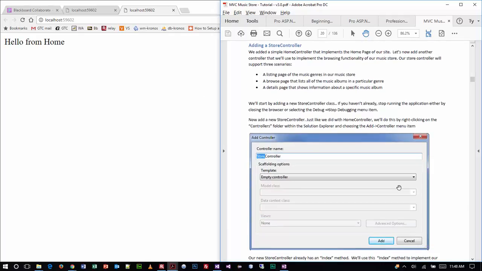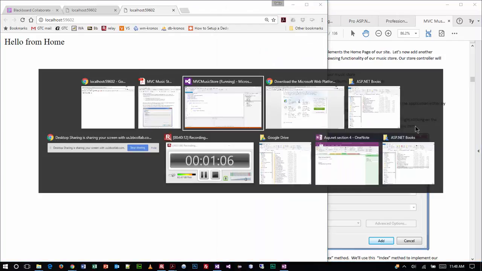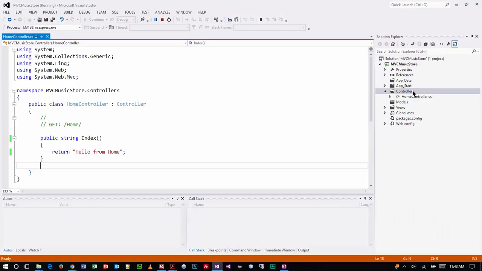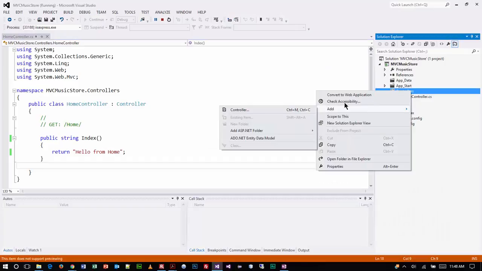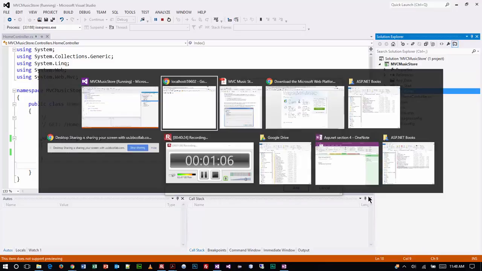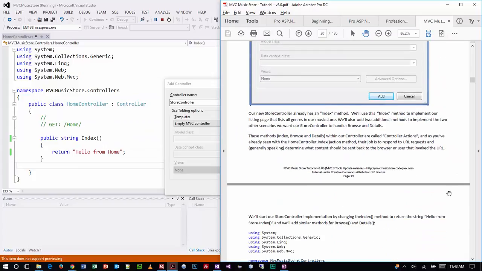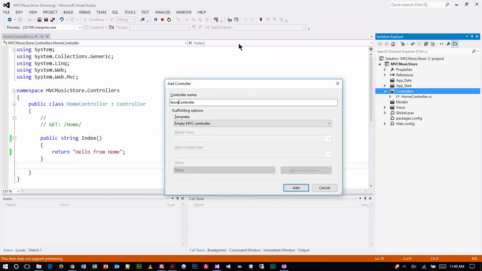Now we're going to add another controller. This time it's going to be a store controller. So once again, right-click, add controller. Call it store controller. I believe they want us to keep this empty as well. And that is the case. So let's just go ahead and click add.